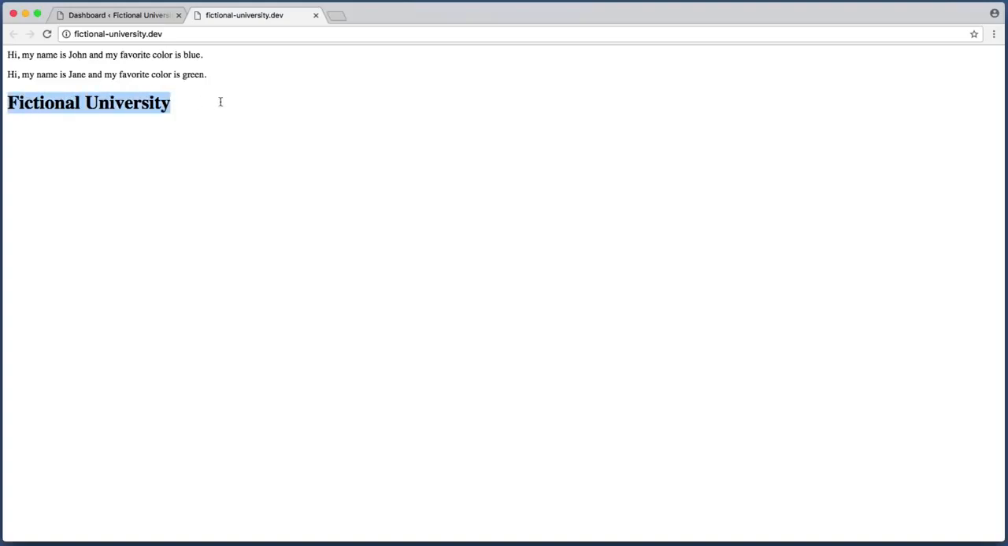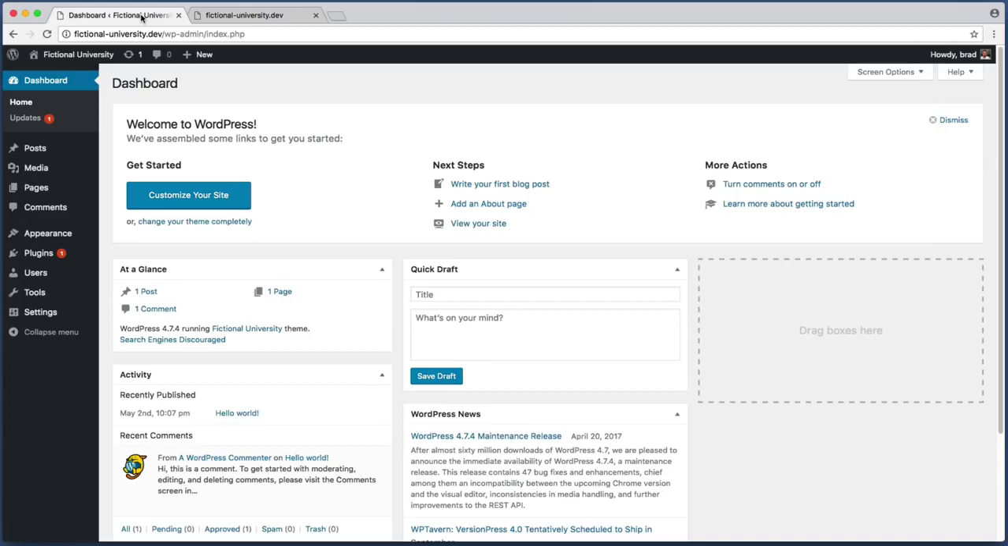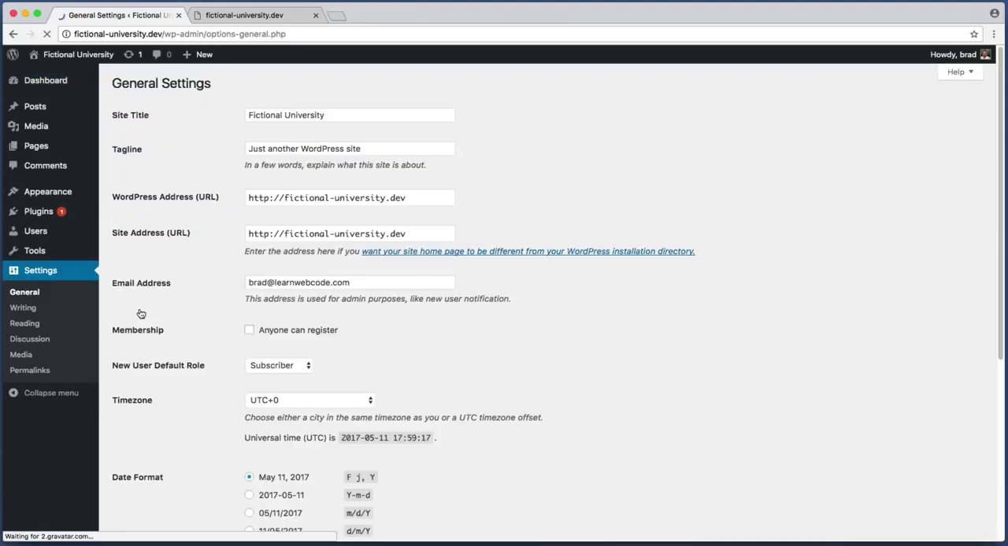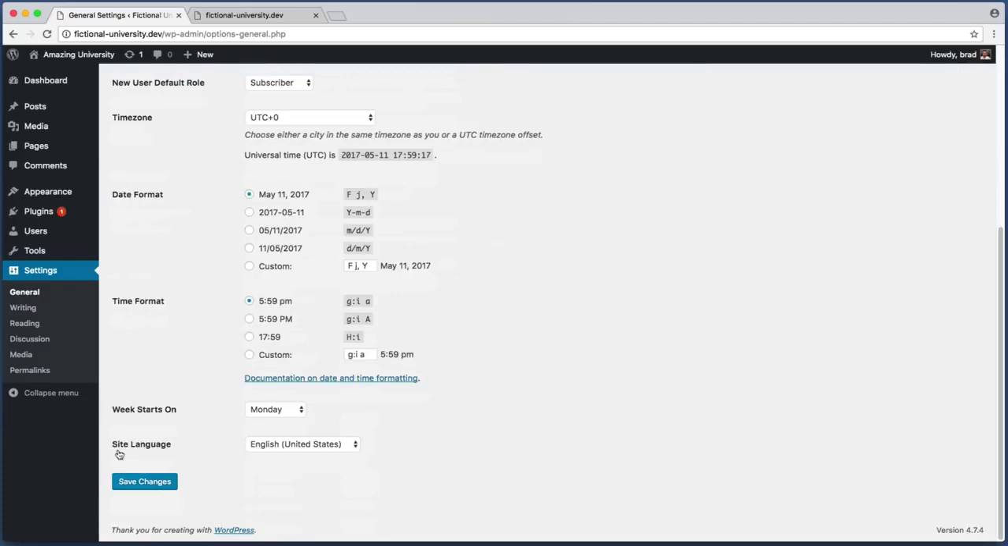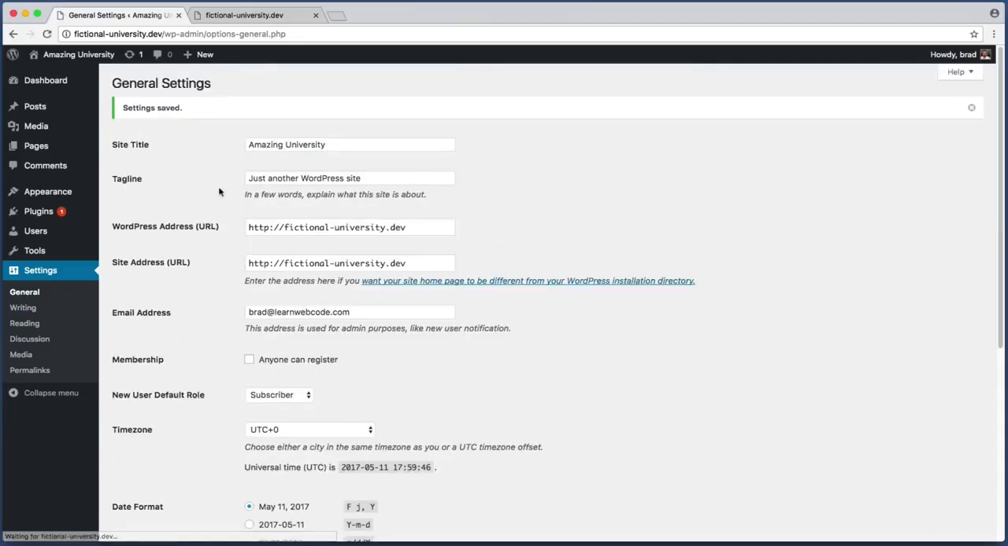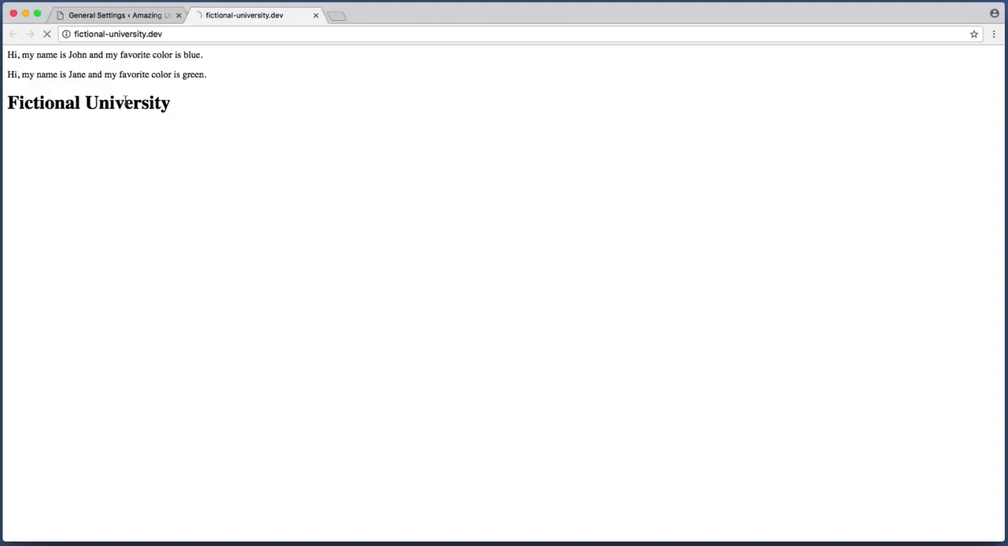Now, in case you're wondering where this is coming from, let's hop over in a new tab into the admin dashboard of our WordPress website. Towards the bottom of this left-hand sidebar, hover over Settings and then choose General. See this first field named Site Title? That's the name of our website. If we change this from Fictional University to Amazing University, and then scroll down and click Save, now if we refresh the front end of our website, we see that name change reflected.